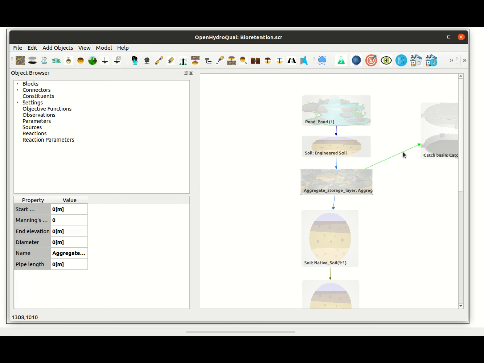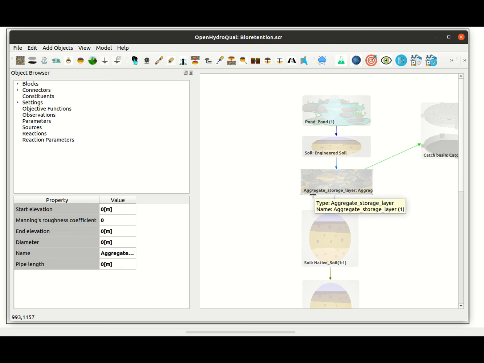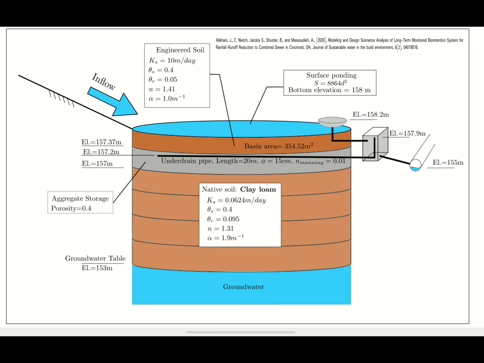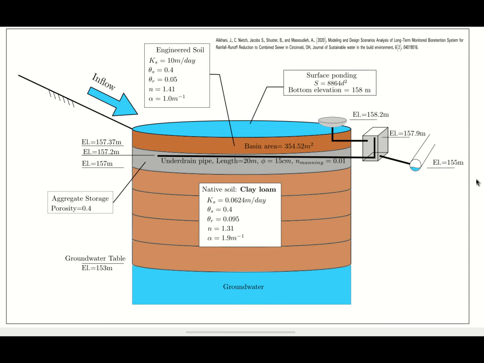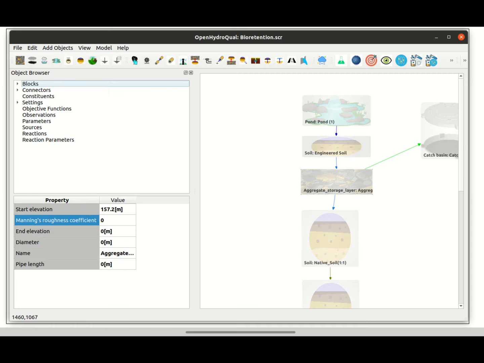Okay, so now let's add the properties of this pipe. We have a start elevation. That's when the hydraulic head in the source block, which in this case is the aggregate storage layer, should reach this start elevation in order for flow to occur in the pipe. Based on my diagram, the elevation is 157.2 meters. The Manning roughness coefficient given here is 0.01, so I'm going to go with a Manning roughness coefficient of 0.01.